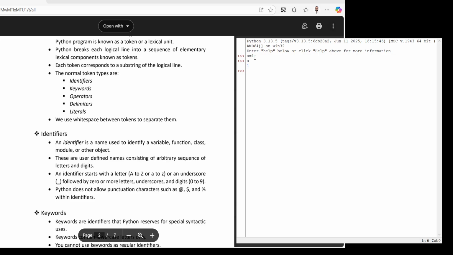Now if I want to write a variable 1a is equal to 1, what is the error it displays? It says invalid decimal literal. That means I cannot use a digit in the first place of an identifier. Okay, I cannot use a digit in the first place as an identifier. But if I use underscore a is equal to 1, it allows me, and if I write underscore a, it gives me the value 1.